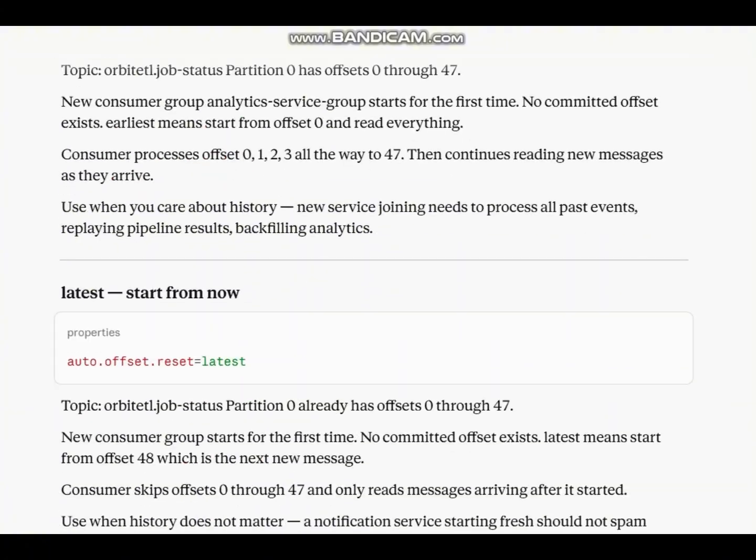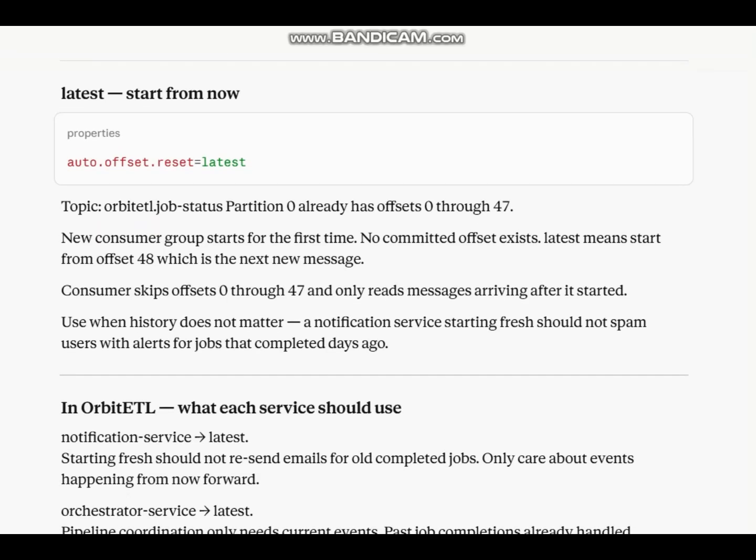Latest: start from now. Code block. Topic orbitetl.job-status. Partition 0 already has offsets 0 through 47. A new consumer group starts for the first time. No committed offset exists. Latest means start from offset 48, which is the next new message. The consumer skips offsets 0 through 47 and only reads messages arriving after it started. Use when history does not matter. A notification service starting fresh should not spam users with alerts for jobs that completed days ago.